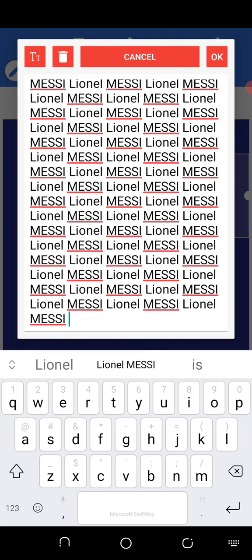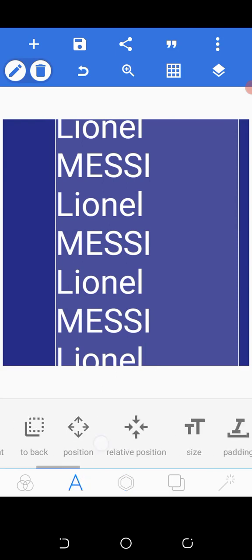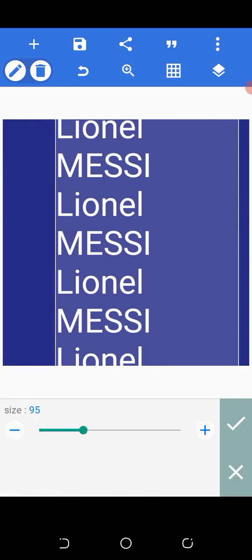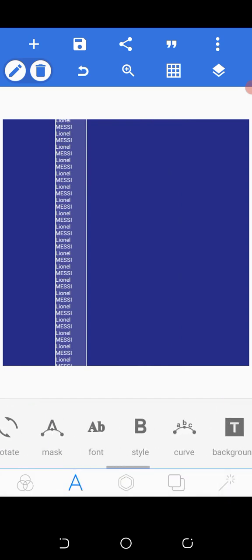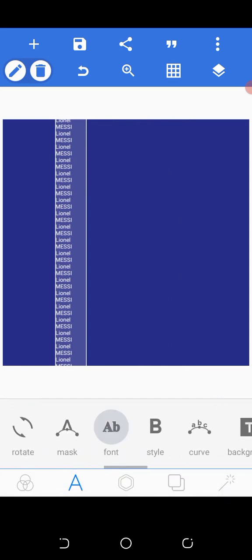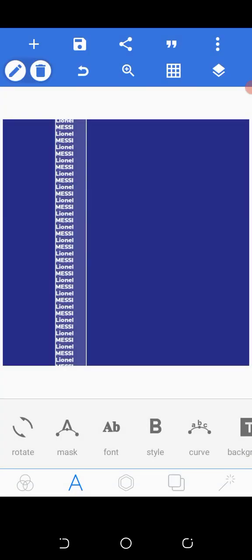I'll just keep this like this. Then come here and reduce the size. Then change the font to one of my favorites, Montserrat. It's actually my favorite font, so I just put this one here.